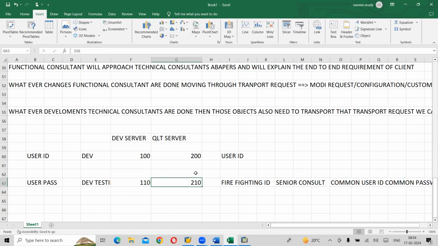This is nothing but a copy of your quality server. Whatever objects are tested will be integrated directly with other modules in quality also. Clear? Here you can do unit-wise testing, but in the 210 client we can do integrated testing. Normally the firefighting common ID is given to the senior consultants of different modules, 1 or 2% from each team: FI 2%, CO 2%, HR 2%, FICA 2%, PS 2%, like that.